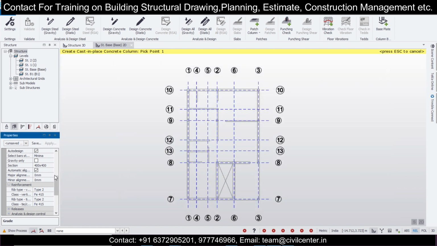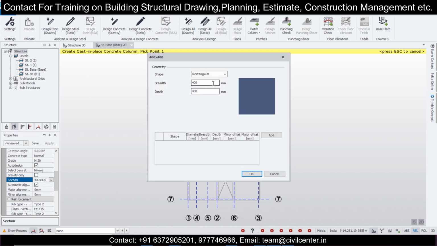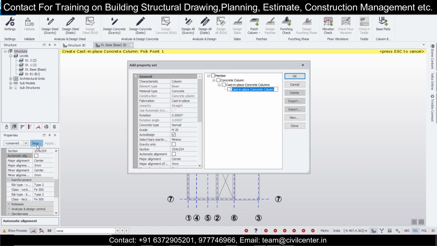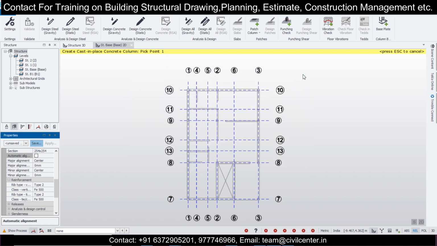So after that, after you have defined the columns, you will just define the size of the column. So you take here a size of 10 inch into 10 inch column, so it will basically be 254 here, just do here 254 into 254, that is 10 inch into 10 inch column. So we are giving here, and here the steel will be obviously Fe500, and we'll turn off this automatic alignment and save this as our C1 10 inch into 10 inches.